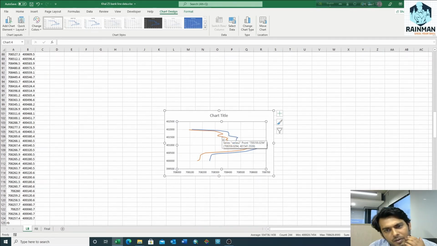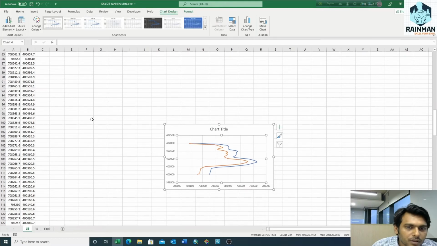See, if the river runs from north to south, the blue line will be the left bank and the orange color will be the right bank. So it is okay. Now you can delete this graph.